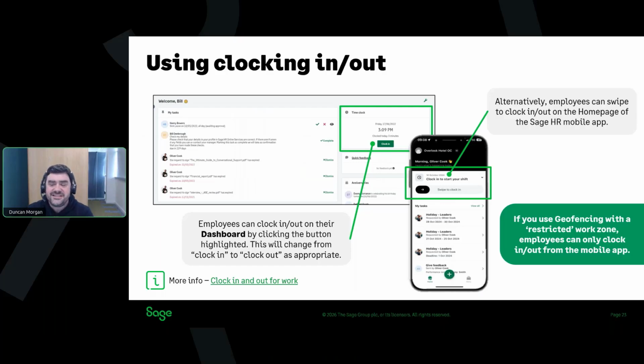So yeah, that's just a quick video there showing you some of the features of clocking in and out on the mobile device and using geofenced work zones. But of course, we have more information available in our help center.